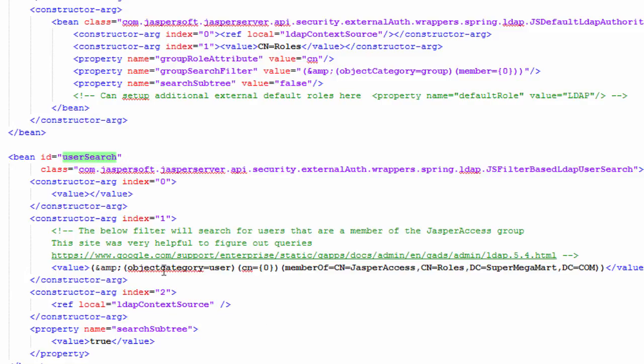If we take a look at this specific search, what's actually going on is we're looking for a user that's a member of this specific group in this path. Okay? So it has to be a member of this. If they're a member of that, then we'll bring back the specific user.